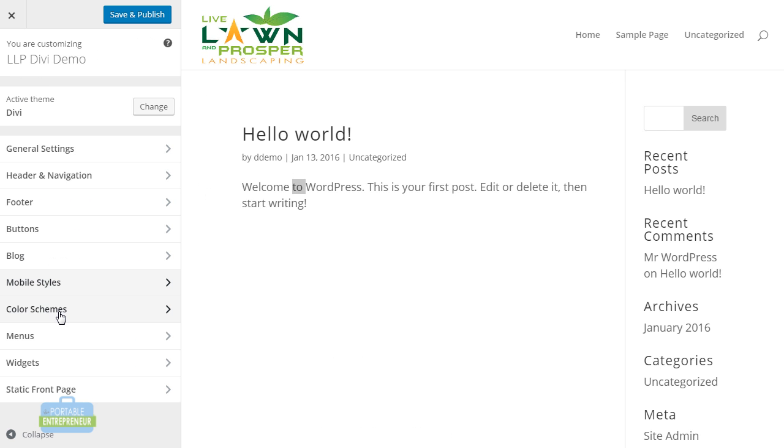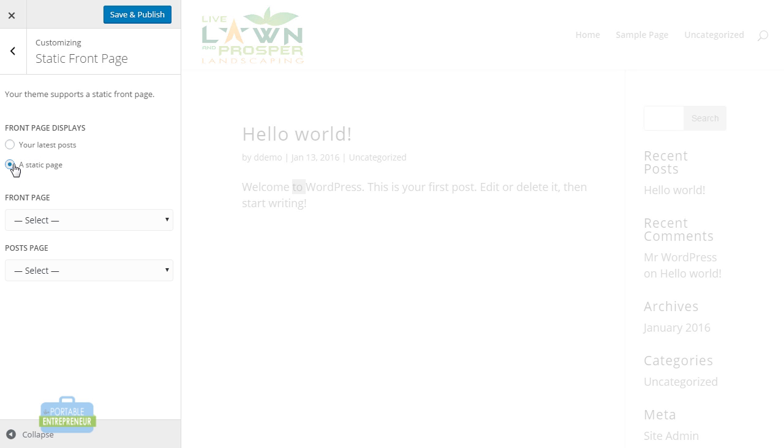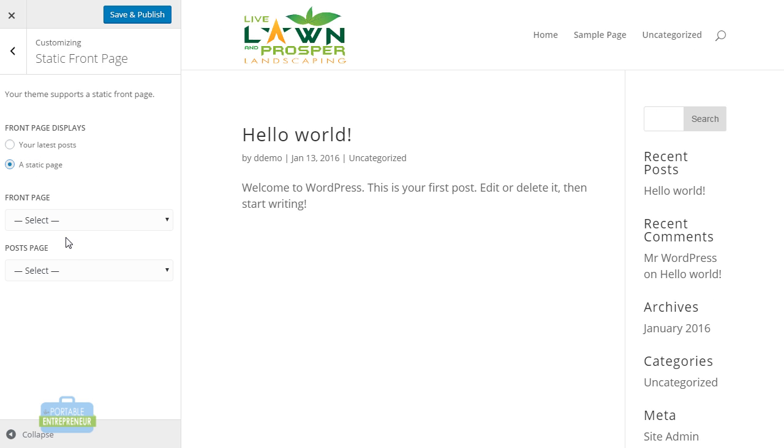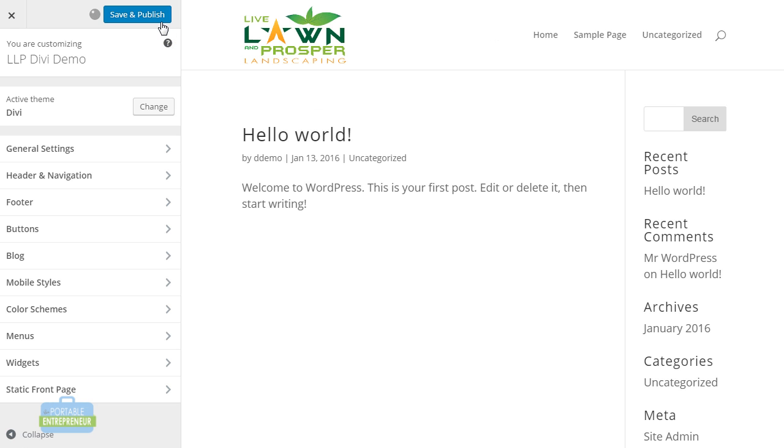We can also set up our color schemes, our menus, our widgets, and we can look at our static front page if we're going to be using our blog's latest posts or a static page. We can do that here as well. But I don't have any pages set up at the moment, so I'm not going to worry about that. So I'll go ahead and click Save.